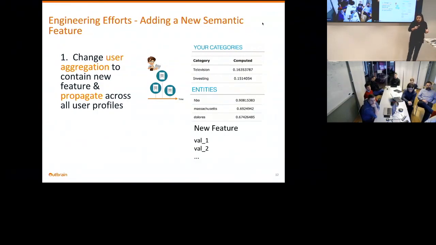So it actually requires three main changes. The first change would be to change the user aggregation and to take this feature into account, right? And again, we need to change production systems. We need to wait for this change to propagate through all our users, which can take a few days. So this is one thing.